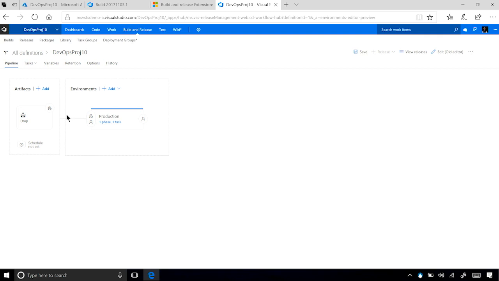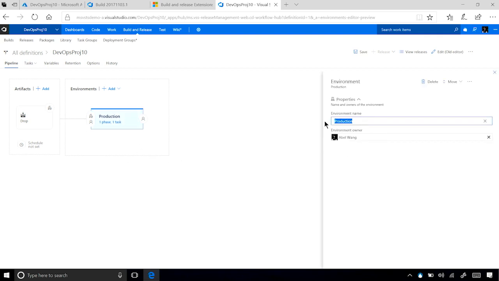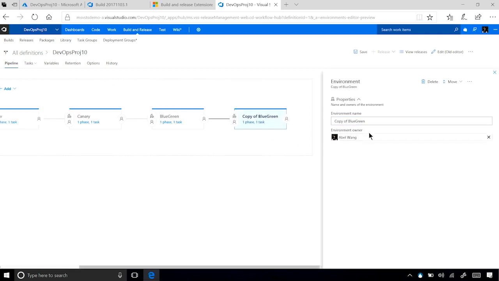For instance, this pipeline right now only deploys to one environment, but we can easily create multiple environments, like a dev, canary, blue-green, all the way out into production, by cloning your environment. So you can do something like this. First, let's go ahead and change this from production, and we'll call this our dev environment. We'll go ahead and clone it into a canary environment. Then we'll clone this into our blue-green environment. And we'll clone it one more time into our production.